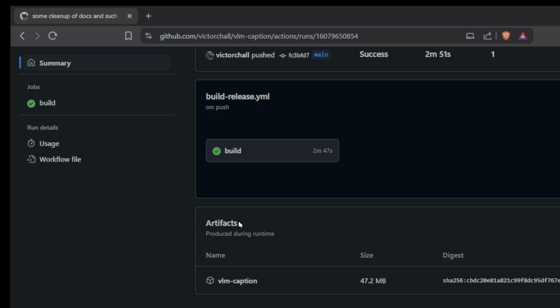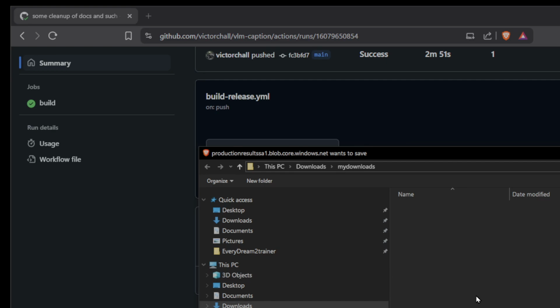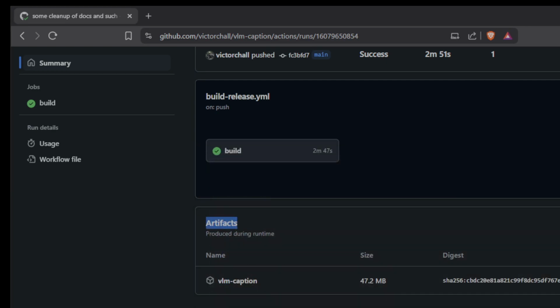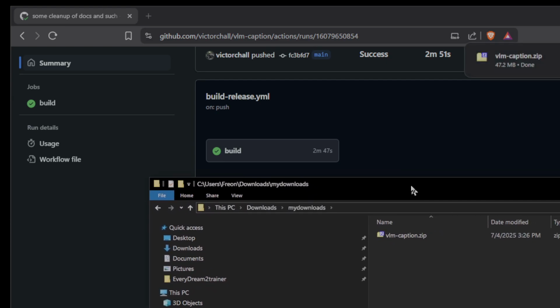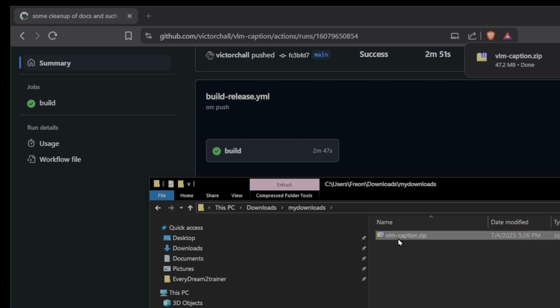We'll scroll down a little bit and look for this artifacts section. And then this link here that says VLM Caption is going to actually prompt you to download the zip file. So I'm just going to go ahead and download the zip file, and we'll give that a moment to download. Here's my downloads, and then there's the zip file.